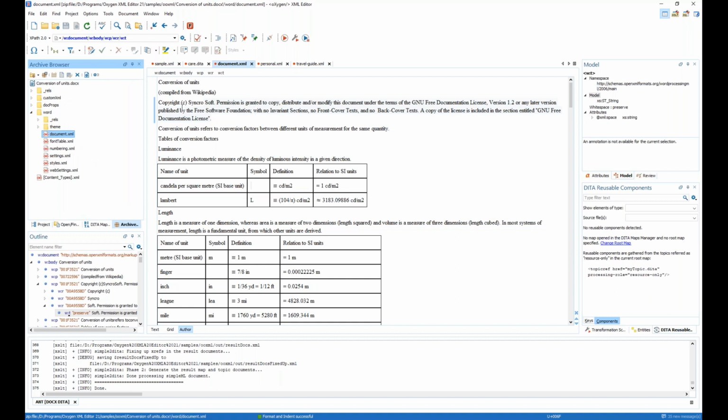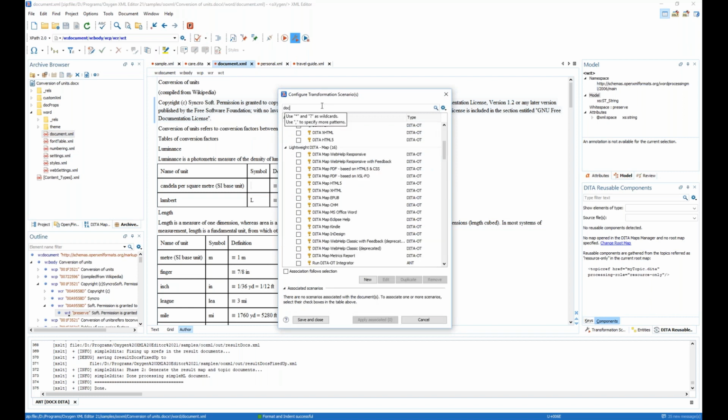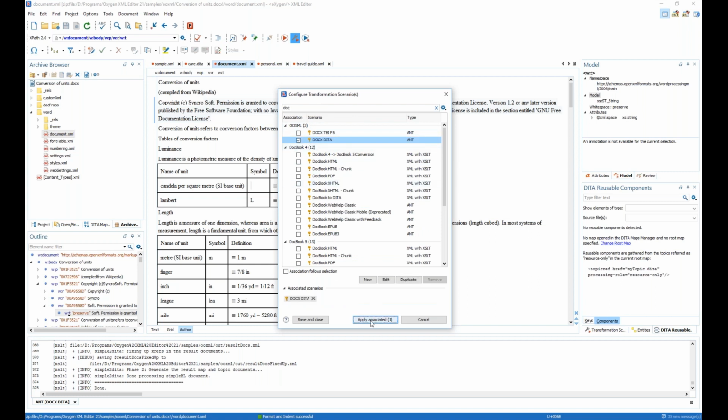By the way, George, I just read that, so that document.xml file, that's what I have to transform to convert it to DITA. That's why it didn't work. So it's this one. Let's see what happens this time.